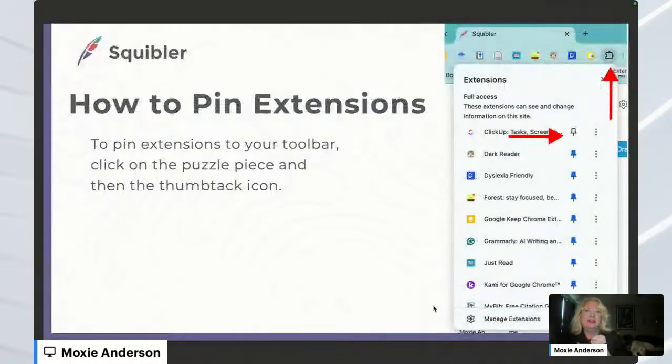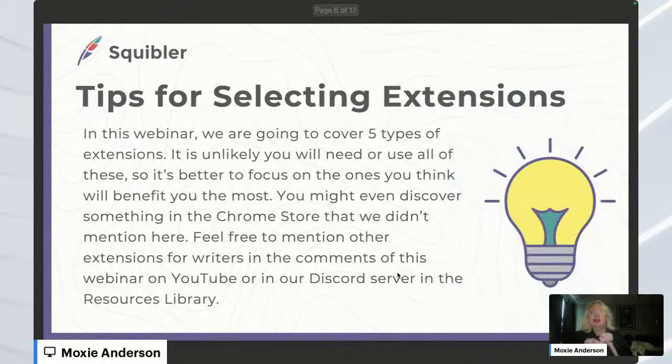We're going to take a look next, after we've decided which ones we want, at some tips for selecting your extensions. We're going to cover 5 types during this session, and we'll take a brief dive into them so you know what they can do for you.